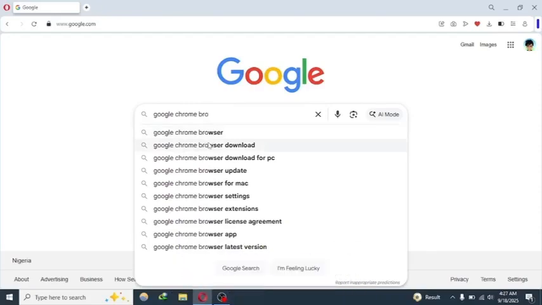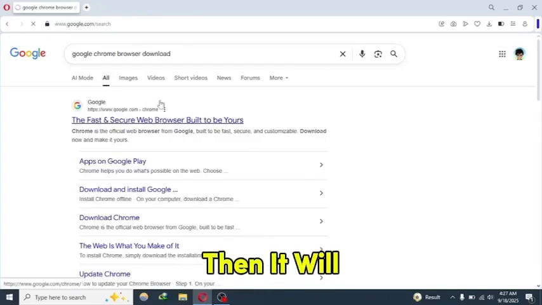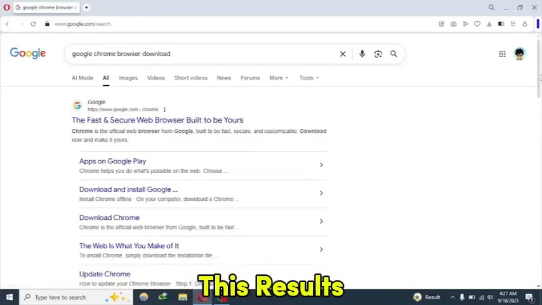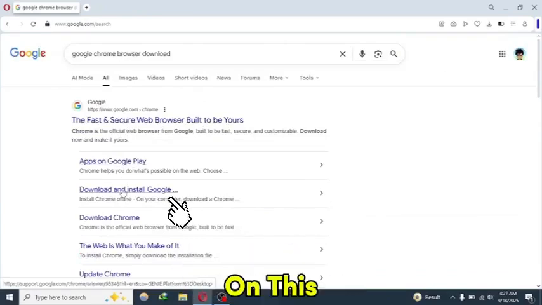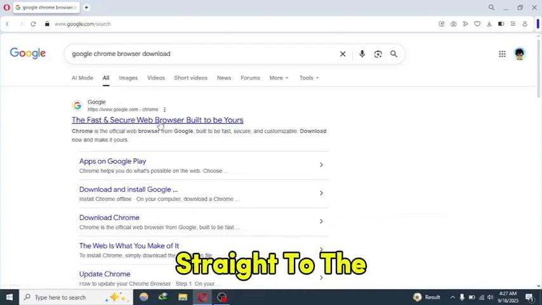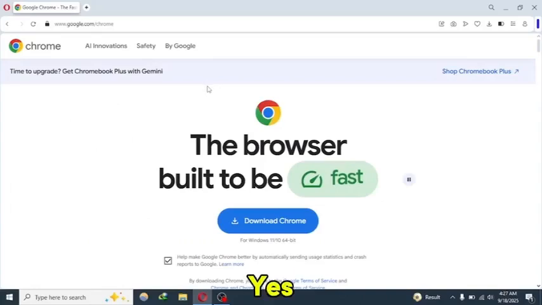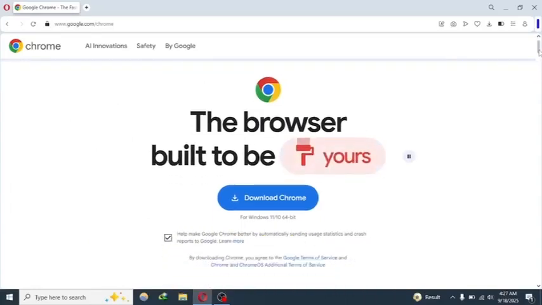This is Google Chrome browser download. As you can see, Google Chrome browser download. So we click on it, then it will generate these results. You can see it here. You can click on this download and install Google Chrome, or you can go straight to the website. But let us go straight to the Google Chrome browser website. Yes, it has taken us to the Google Chrome browser website interface.